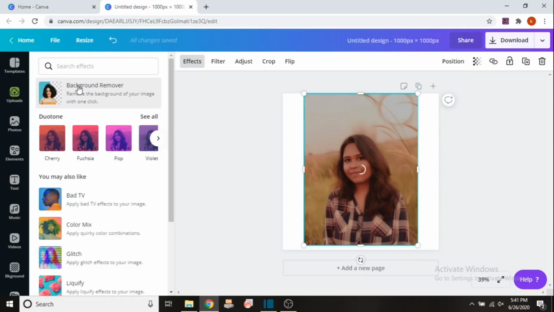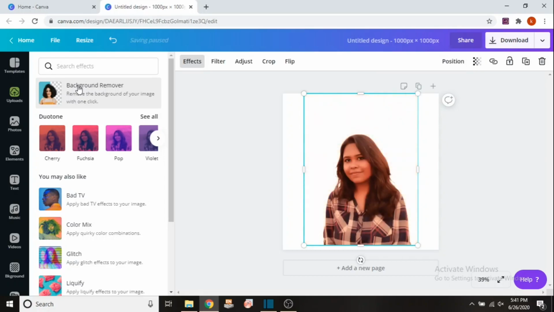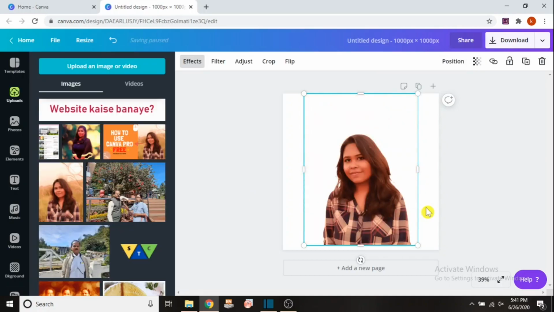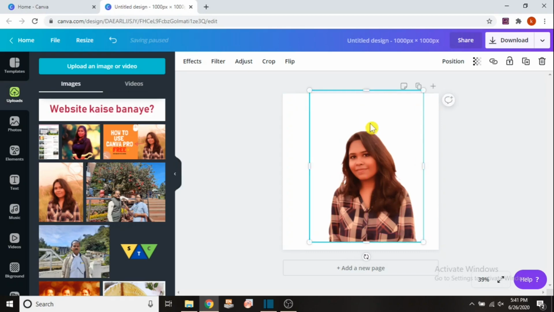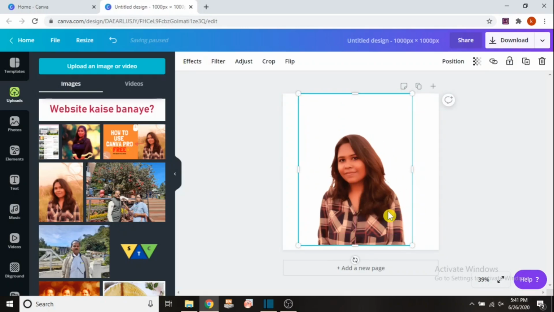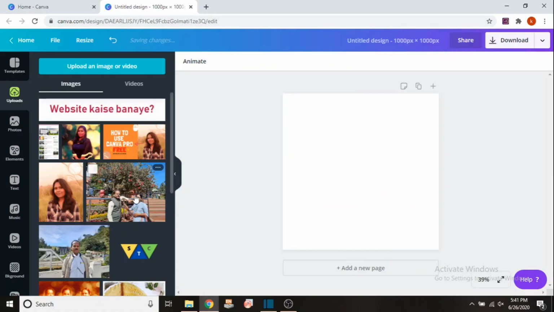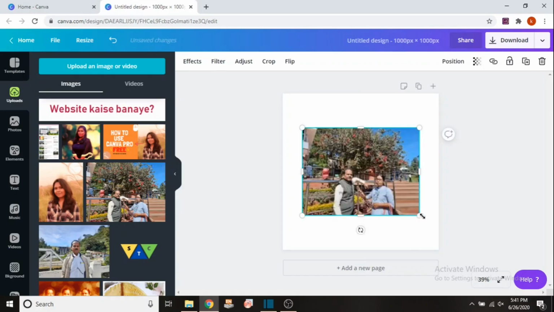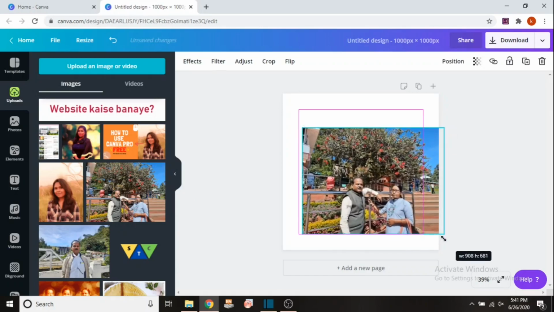It will take some time because it will remove perfectly. So you can see it already removed so nicely, no harsh line, no anything. Now you can put any background you want. So that you can do on Canva also, or you can use Pixlr or Photoshop or anything. So it just takes 10 or 20 seconds to remove the background. I can show you for other pictures also.